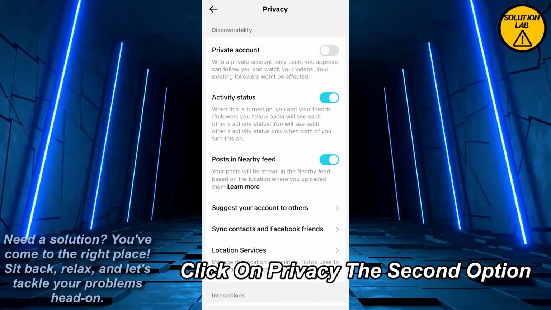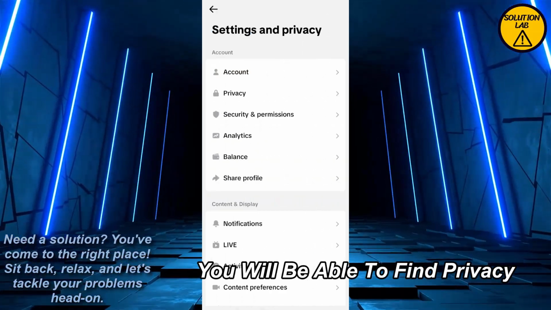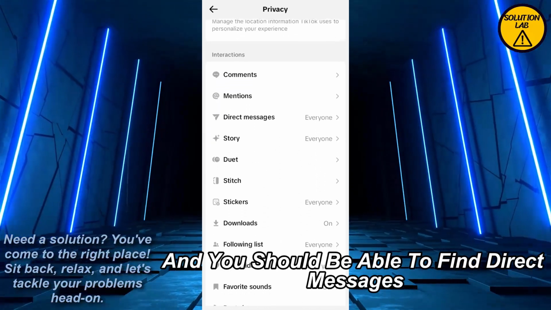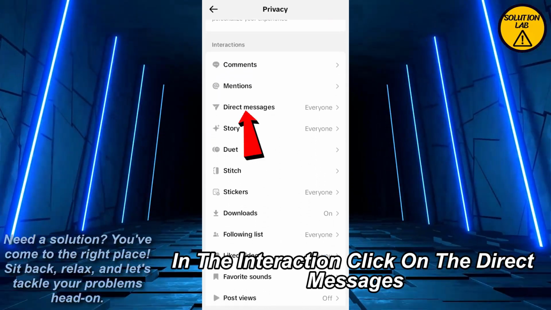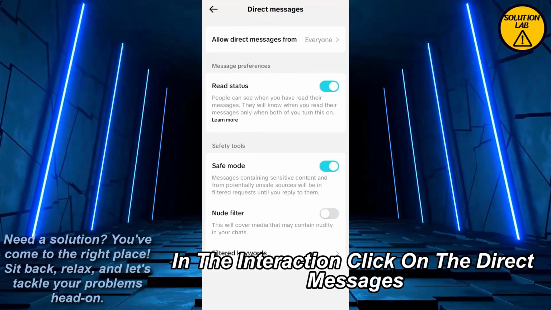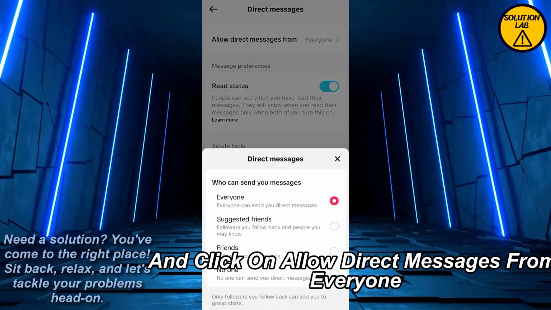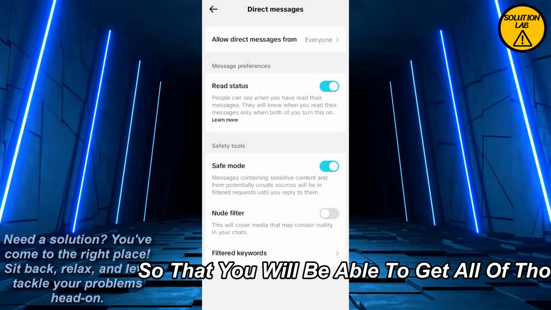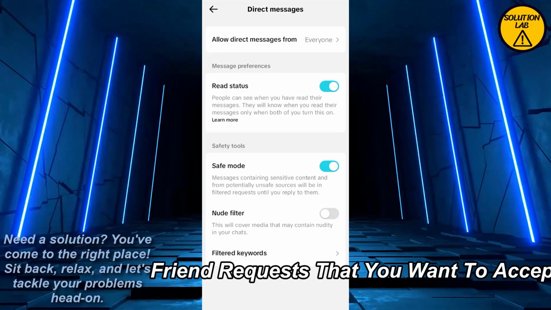Click on privacy. The second option, you will be able to find privacy. Click on it. Now scroll down and you should be able to find direct messages. In the interaction, click on the direct messages and click on allow direct messages from everyone, so that you will be able to get all of those friend requests that you want to accept.